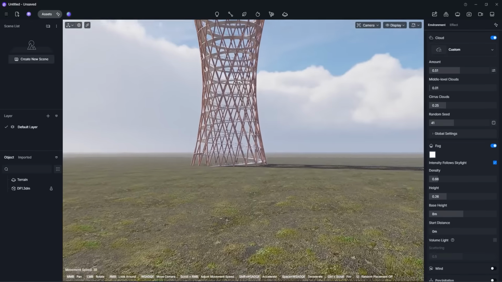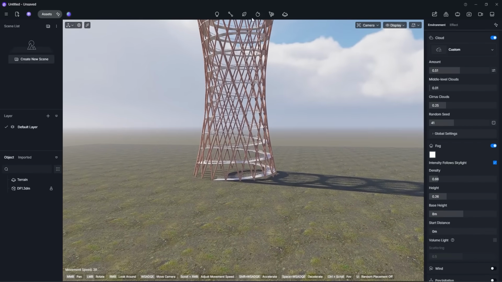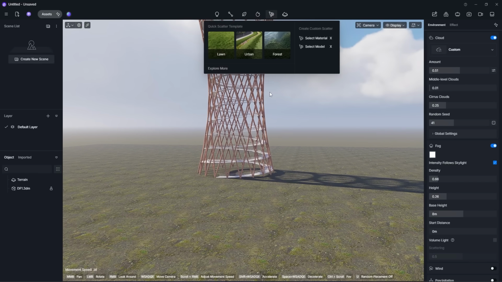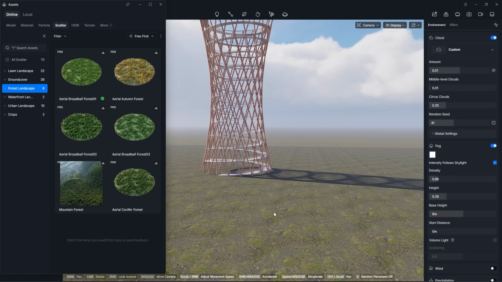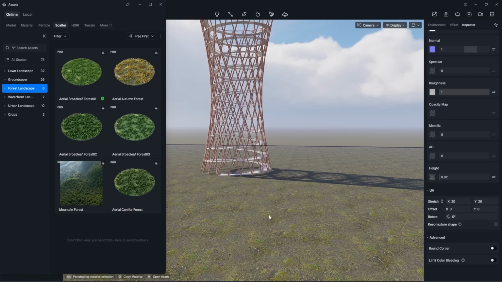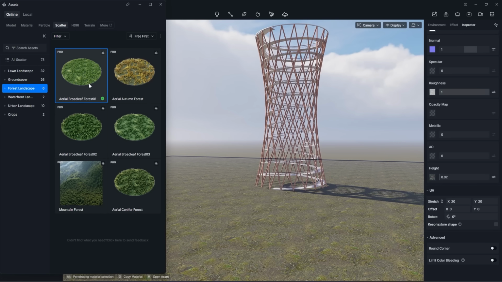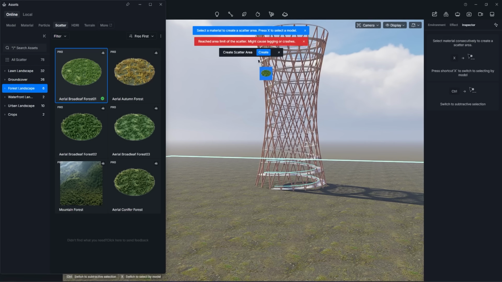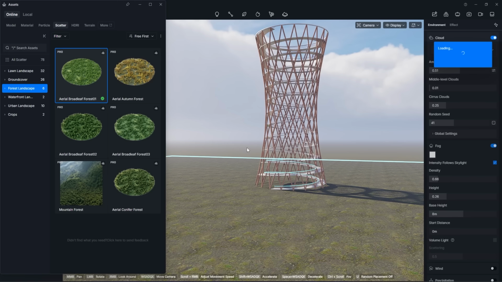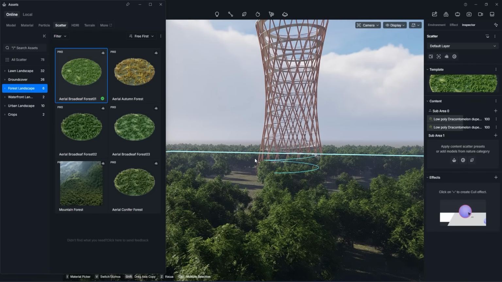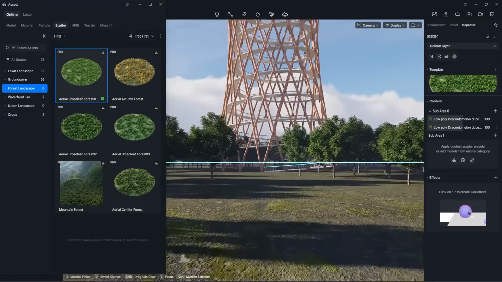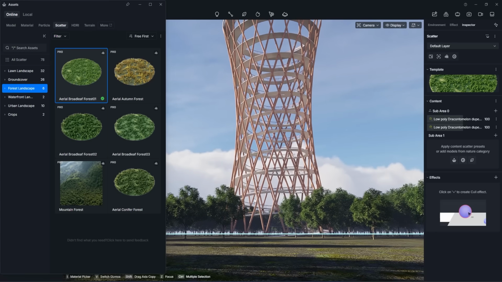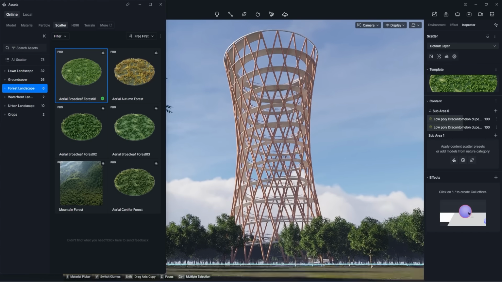Now that the lighting and weather conditions are ready, it's time to add more life to the surroundings. For this, we'll use the scatter tool. I'll open the scatter section and choose forest from the available options. D5 provides a collection of ready-made vegetation presets that allow us to quickly create natural environments. I'll choose one of these options. I think this one works well for this scene. Now I'll select the surface where I want the vegetation to be placed and click on Create. That's it. D5 will automatically start creating a forest within the selected area.